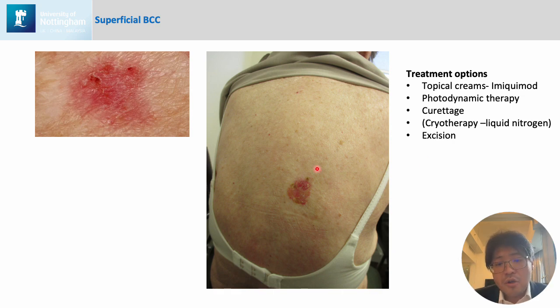It is not unusual to have some nodular components along with the superficial BCC, such as we are seeing here. Largely, this is a superficial BCC, but with a nodular component there. In that case, excision should be considered, at least for the nodular part, and treat the rest with other means that we talked about.